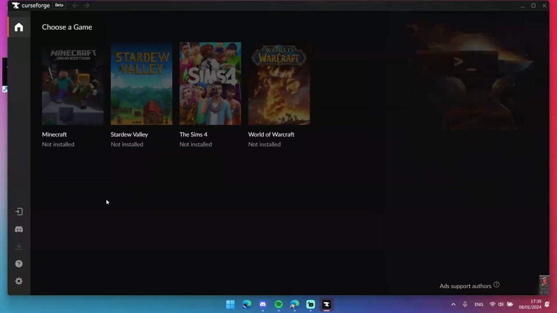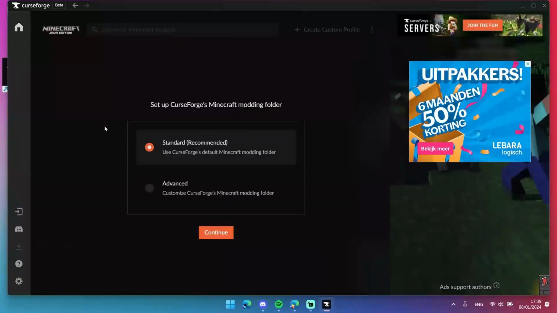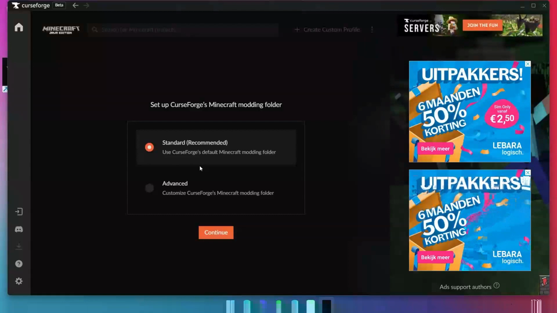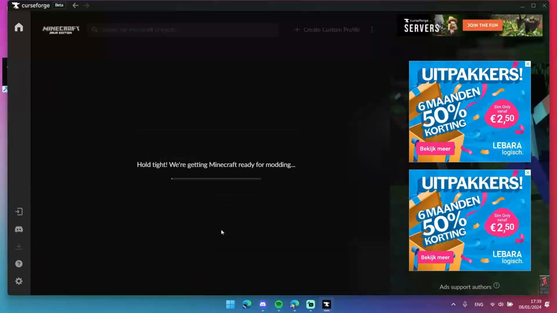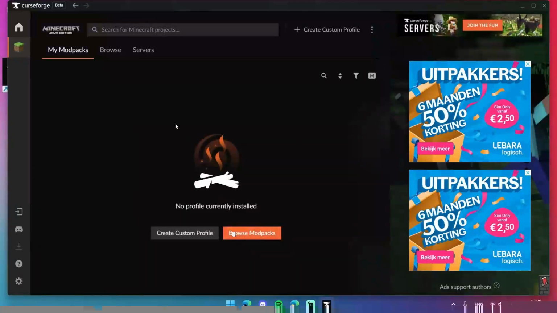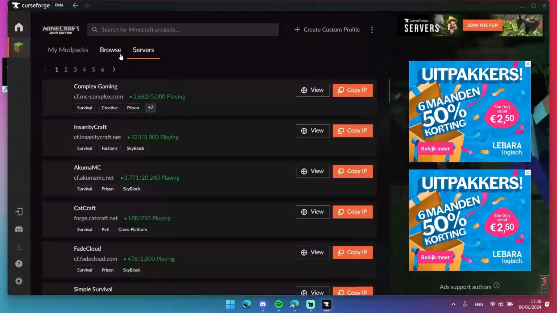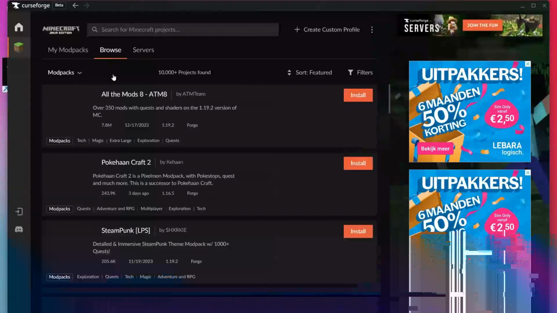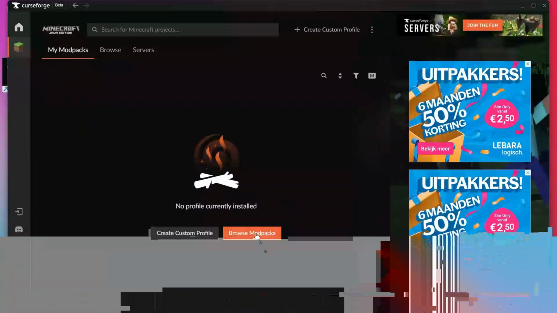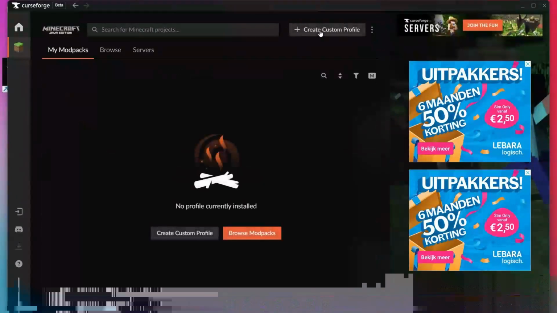So I've removed my Minecraft, so now we're going to install it. Unless you want to use CurseForge for anything else. Now we're going to choose the standard location, click on continue, and now you can browse for mod packs, servers, anything you can pretty much imagine. They also have textures and everything like that.